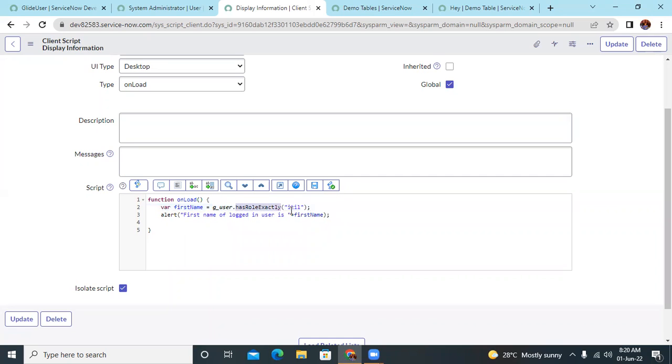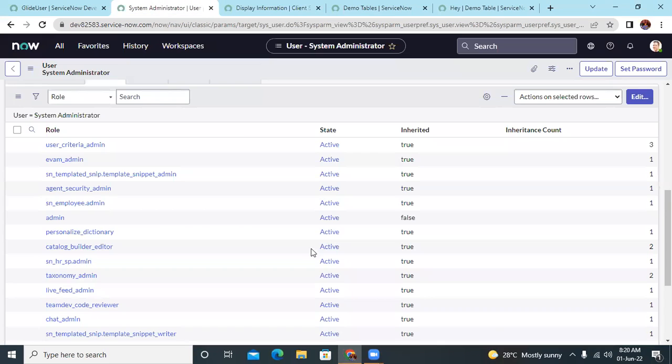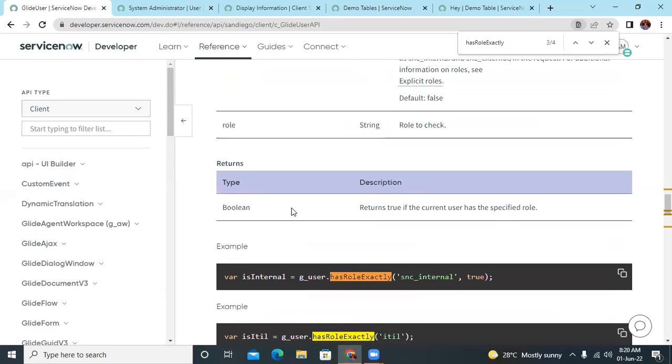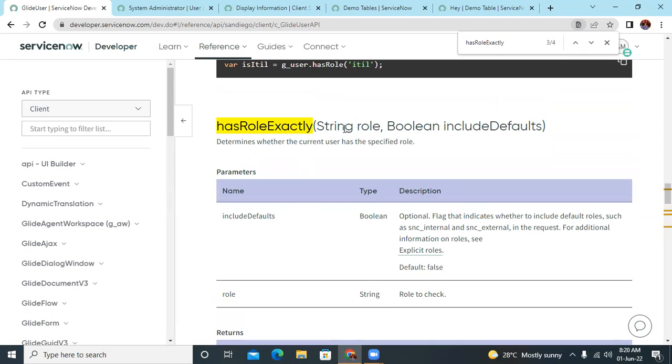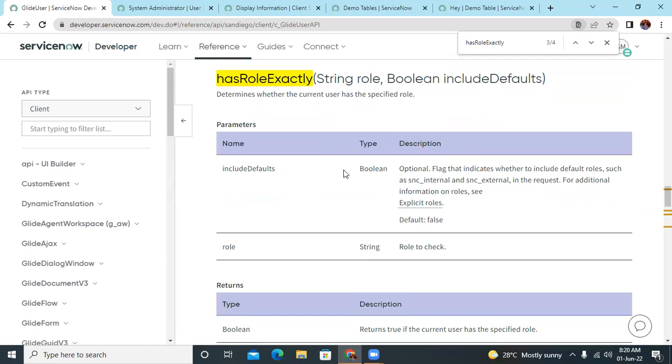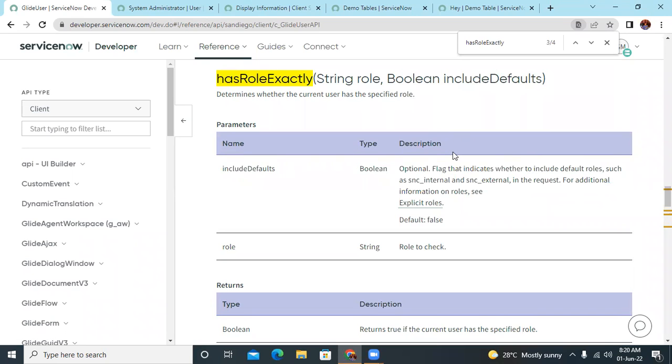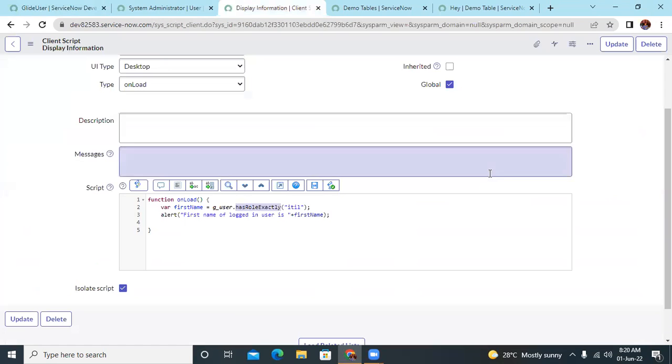If you are not sure how to use hasRoleExactly, you can go to the documentation and check. hasRoleExactly accepts two parameters: the role, and a boolean, includeDefaults. It is a flag that indicates whether to include default roles such as snc_internal and snc_external access. So this you can define, we will see that later. First, just check whether we have the ITIL role or not.